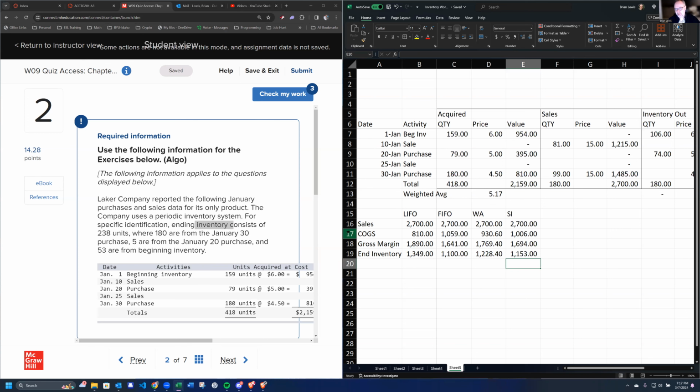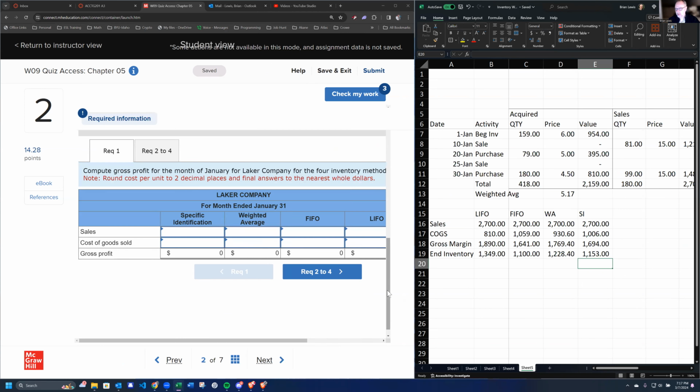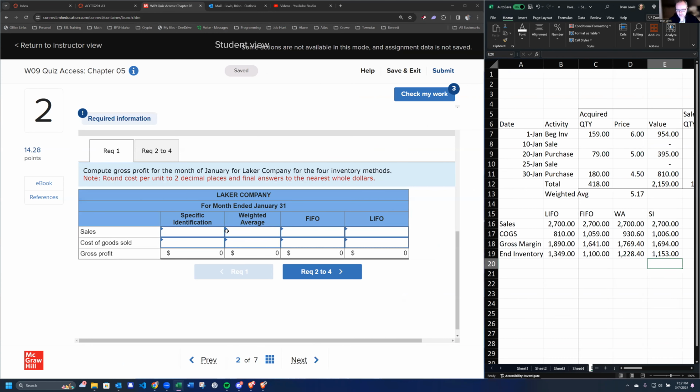So now the big question is, did I get this right? And so if we go back, let's see, how do we do this so we can still see it, but still have room to fill everything out? Let's move this over a little more. I think we can do that. Okay, there we go. So these numbers, right? 2,700 all the way across, right? Cost of goods sold is 810, 1059.